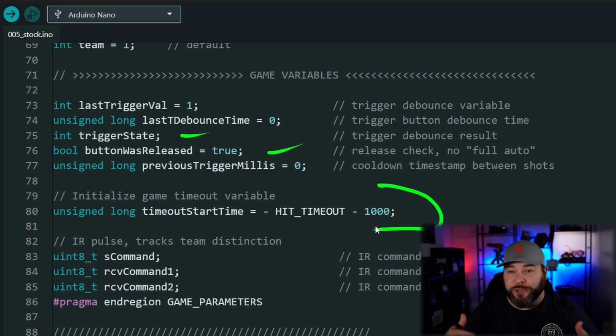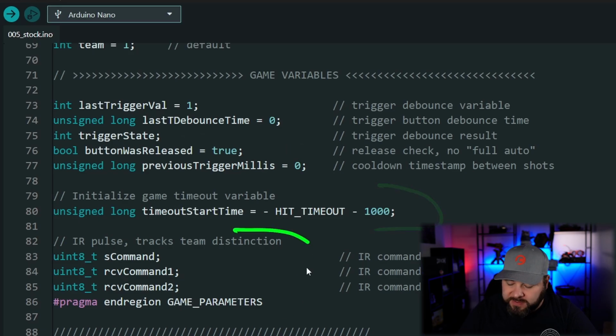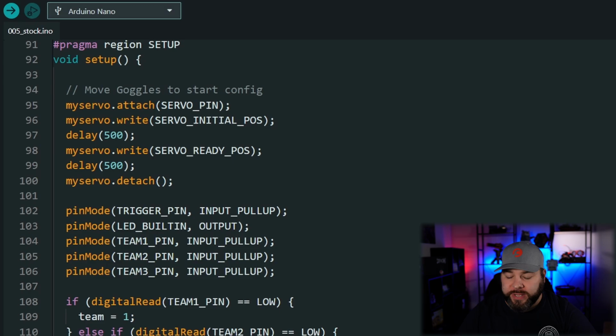This is to know how long you have left for the timeout, currently 10 seconds, to wait until you can start playing the game again. This section here are the commands for when you're playing the teams, the send signal and the receiving signal. In the void setup, we get the servo in the right position.